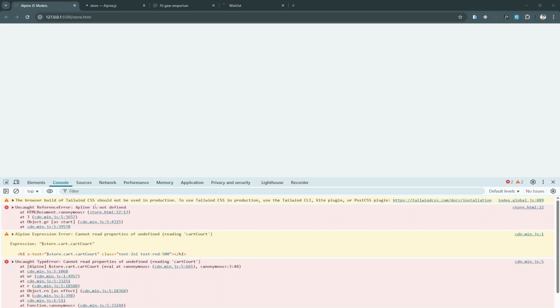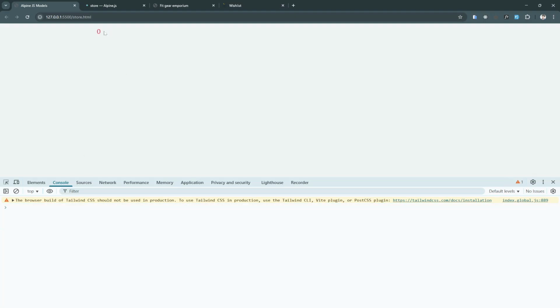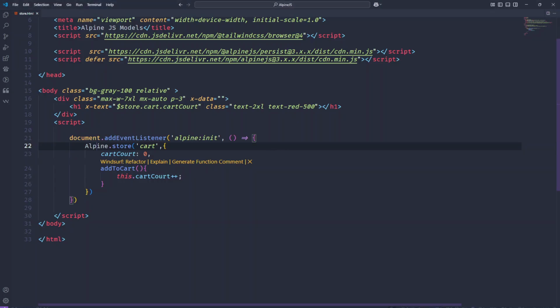Okay, I have some typo here. Let me resolve this. Okay, I need to change the spelling. It would be Alpine.js. Let's save this. Now, if we open our page, you will see we have a counter here. So this is the property that we have accessed using the store magic property of Alpine.js.